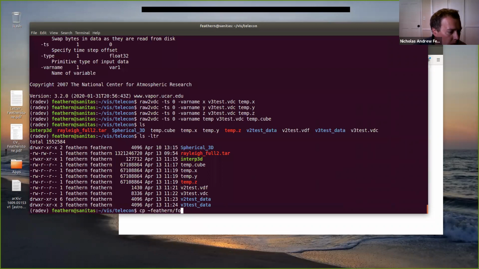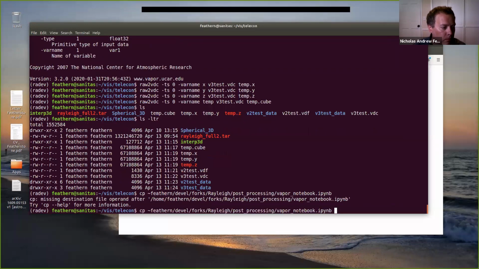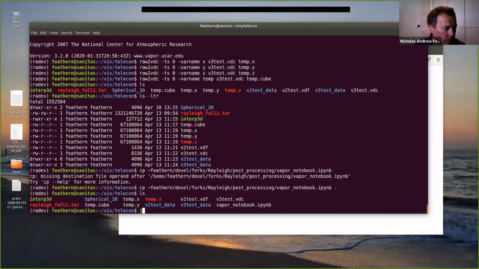Okay. So what I'm going to do is from my Rayleigh directory, which is in forks, devel, forks, Rayleigh. In the post-processing directory of Rayleigh, there is a Jupyter Notebook for Vapor. Okay, I'll put a Python script there later. I meant to export this as a Python script as well so that you can run it without the notebook. Oops. So I copied it here, and then I'll open this up. Jupyter Notebook, Vapor Notebook.ipynb.